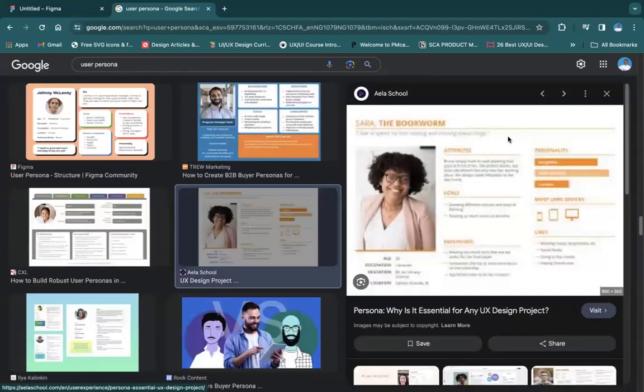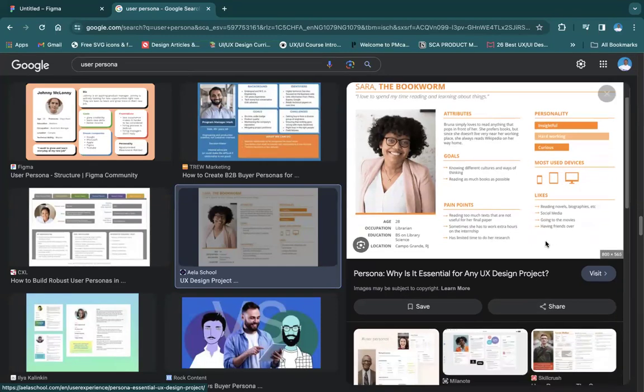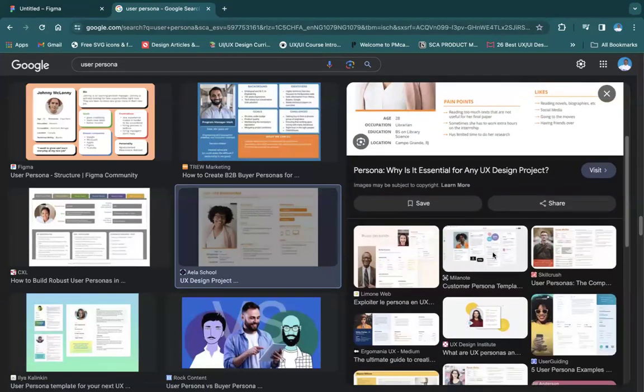So this should show you what a user persona looks like. From everything I explained, this is the demography, where you have the age, the occupation, and all of that. The pain point is there, the goals, and these are extra things that you can add, like the most used device, the likes of this person, and all of that.